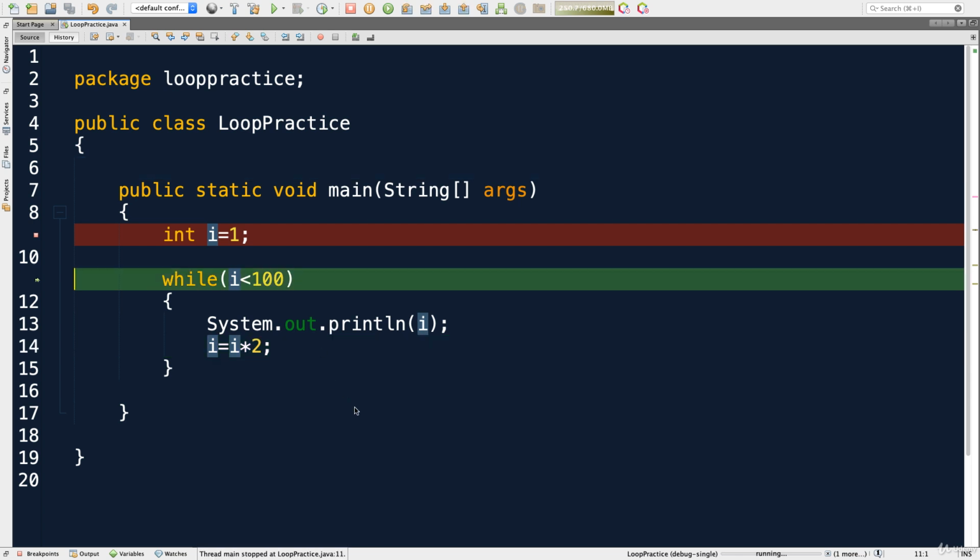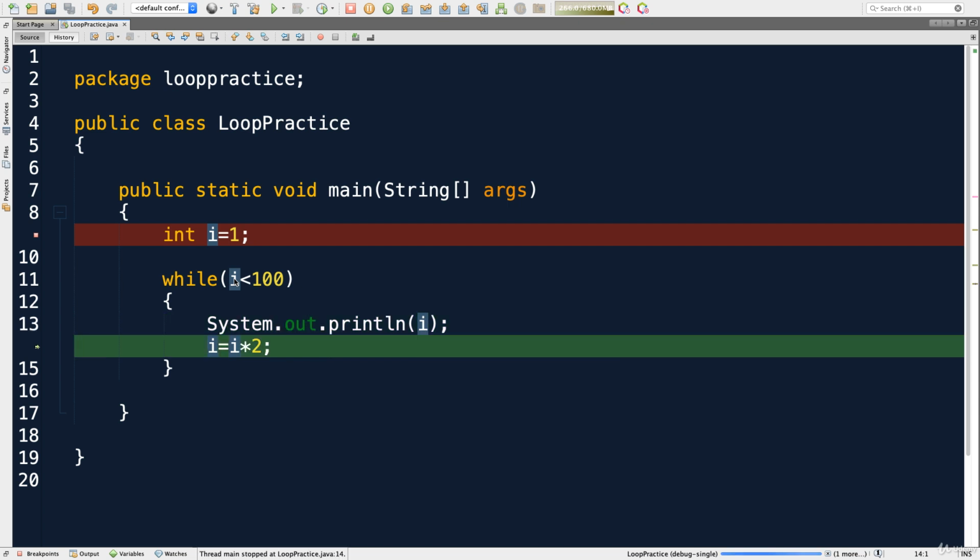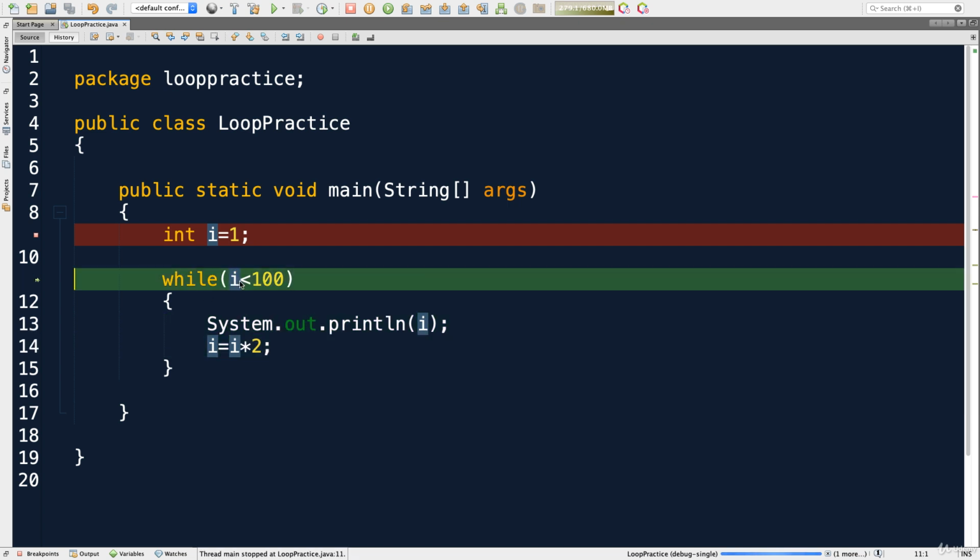Next line, I multiplied by 2. Now if you check, the value of I is 2. Continue, print 2. Now I becomes 4. So now the value of I is 4. So you can see that after the end of this loop, it is coming back again to the while and checking the condition.